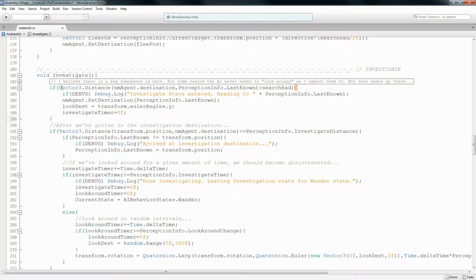So the first thing we're going to do is check our distance. If the distance between us and them is greater than our search radius, then we're going to enable our investigation state. That seems kind of counterintuitive because we've already entered our investigate state, right? Sort of. We haven't actually done anything to initialize the investigate state yet, is kind of what I'm saying.